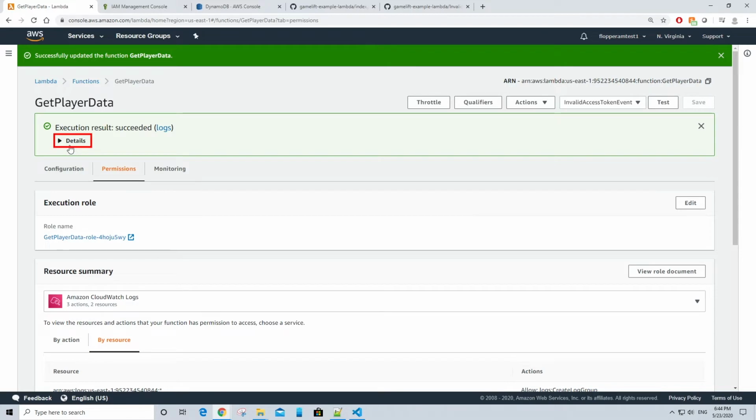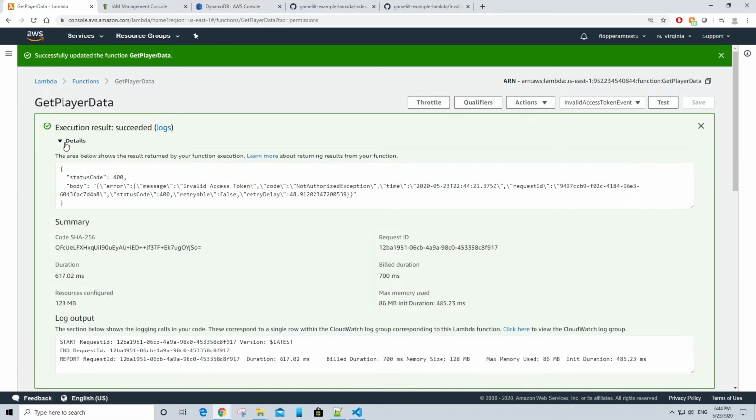And under where it says execution results succeeded, if you expand the details button, you should see a response saying error message invalid access token, because as you guys saw in that test event, the access token value that we passed in was "dummy", so that's obviously not valid.